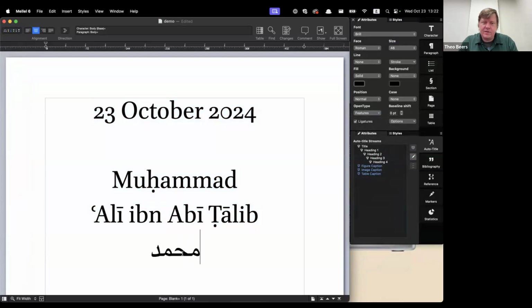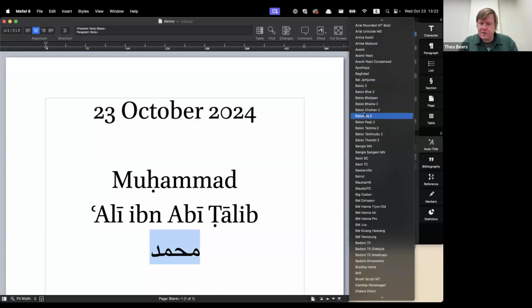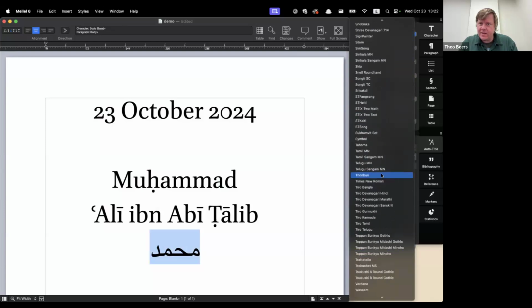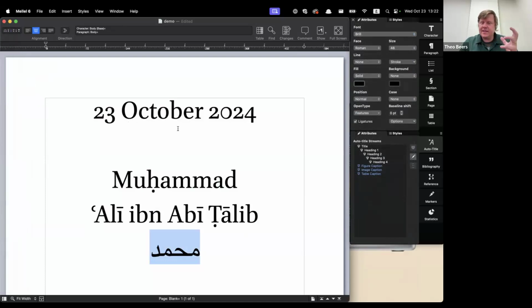So you can choose a better font if you want. Actually, I don't know that I have. I might not have restarted it since I installed Scheherazade either. But that is neither here nor there. You can select good fonts.